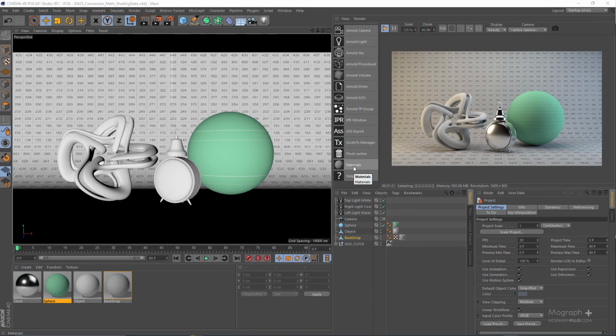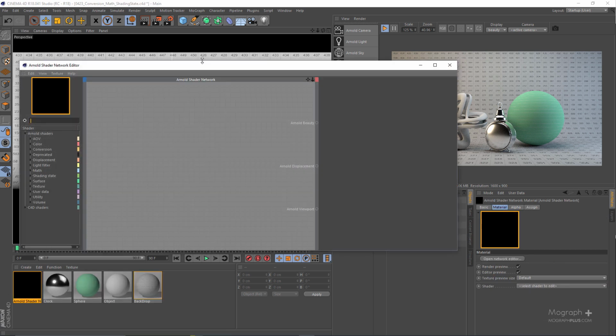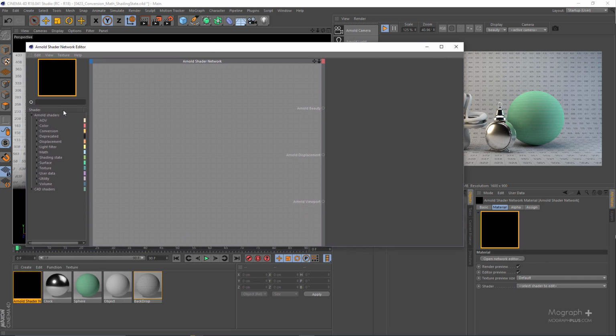Okay folks, in this lesson we take a look at the conversion, math, and shading state nodes. So if I create a new shader network, we already discussed the AOV and the color node. Then we have these conversion nodes which allow for conversions between data types, and at the time being, most of these conversions are done automatically if necessary by Arnold itself. So these nodes aren't as important as before, but still they can be very useful.